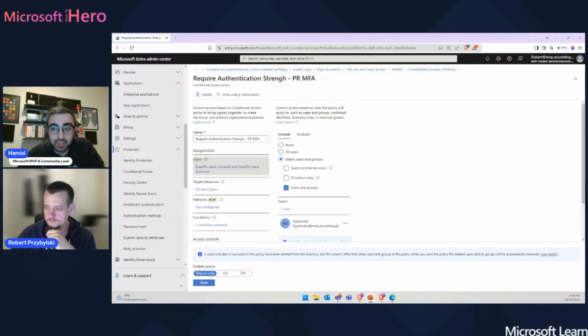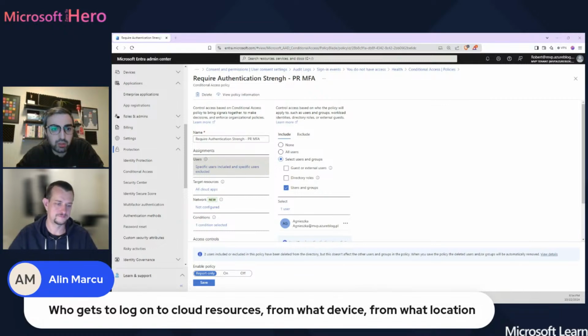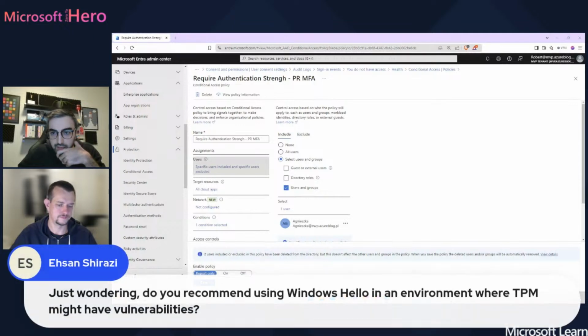We got several questions. I myself also got some questions. I will highlight them on the screen, even though you were already answering some of the questions. Let's go one by one. This one: who gets to log on to cloud resources, from what device, from what location? It was also described, I think. I remember that we covered that. We have this one from Ehsan. It was also covered, about the situation with the TPN.